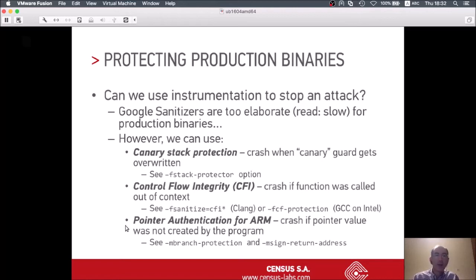Now, there's also pointer authentication for ARM chips. This is a feature for ARM chips, where a program can crash if a pointer value is not created by the program itself, but is rather provided by an attacker. And you can enable this with these types of options.